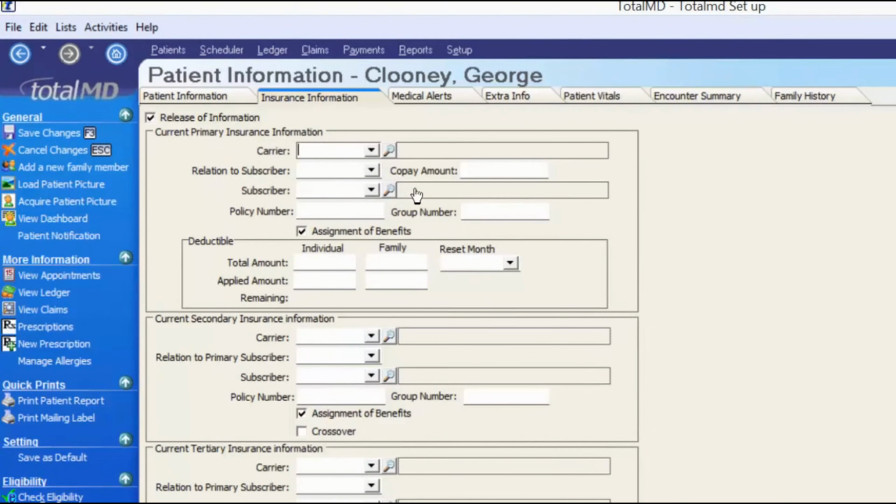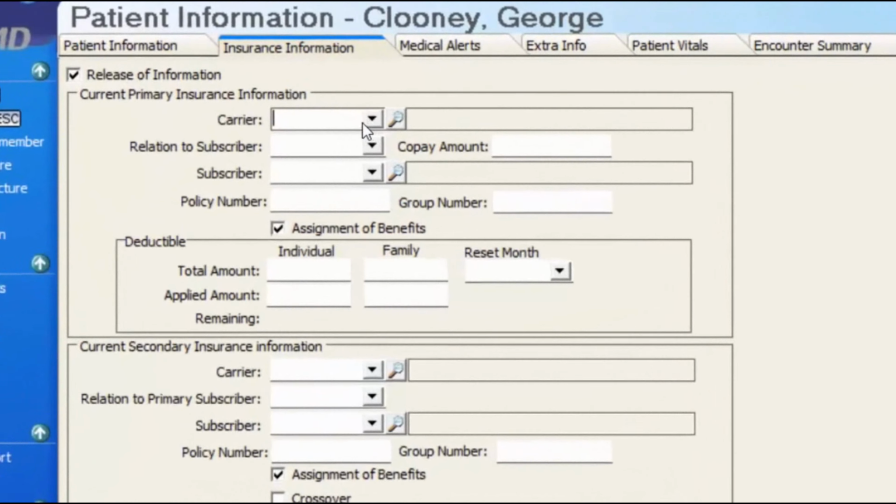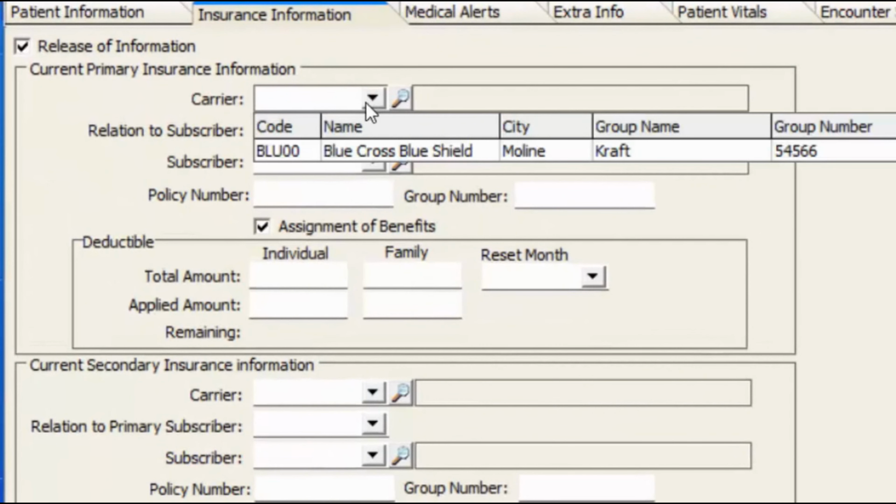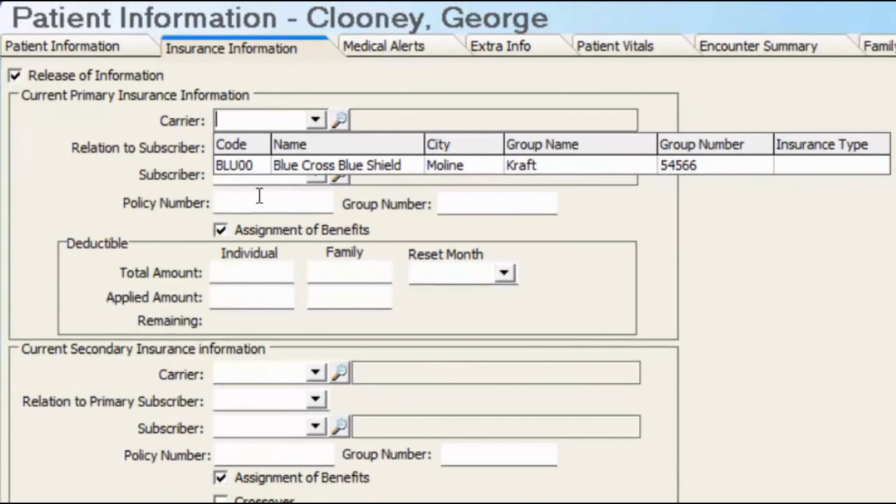We'd previously mentioned that George Clooney does not have any insurance. However, we're going to go ahead and attach some insurance just for training purposes. If you already have an insurance plan entered into the system, next to carrier, you can click the drop down and find that appropriate insurance plan that you've previously entered. As you can see, I have the name of the insurance company, the city for the claims mailing address, the group name and group number for Kraft. And we also have a space for insurance type if that's filled out.